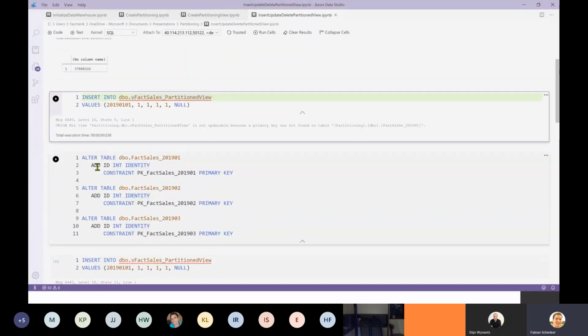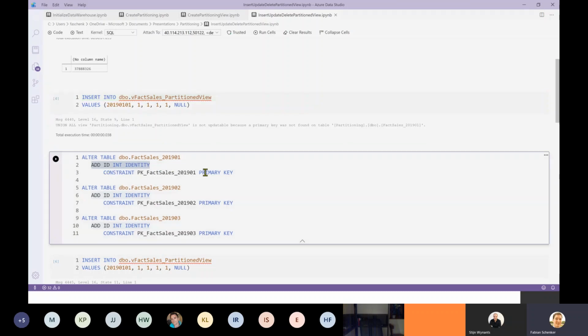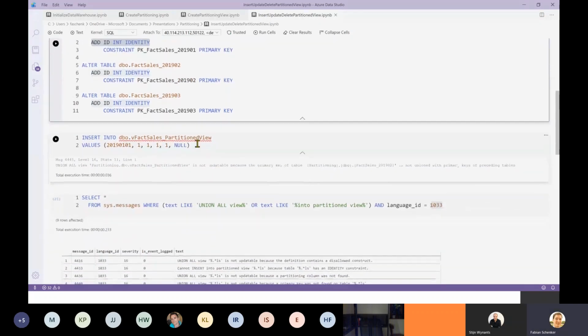We alter table, add ID int identity with the constraint that it is our primary key. So this adds the identity and counts up for us. So we just let this run, go. Okay. Sorry. No worries. We just execute this and go ahead and drink a coffee. When we come back, it might be done because it needs to iterate over all records. Okay, let's say it's done. Then we try to insert again.